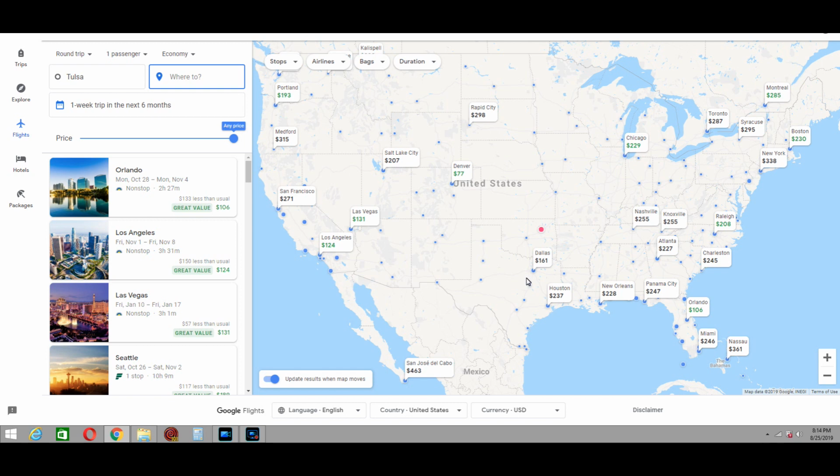Or if I'm wanting to go somewhere in Southern California, what better option for me than fly from Tulsa all the way to Los Angeles and pick up a rental car and then drive to wherever I'm wanting to go down here. That's just an amazing option to even be able to have for that price.